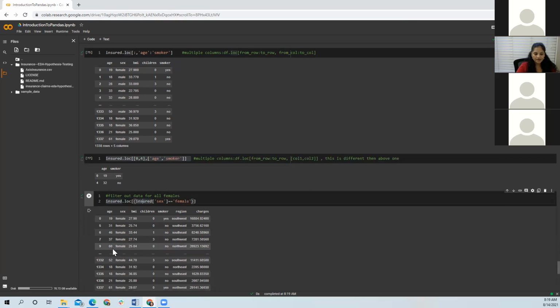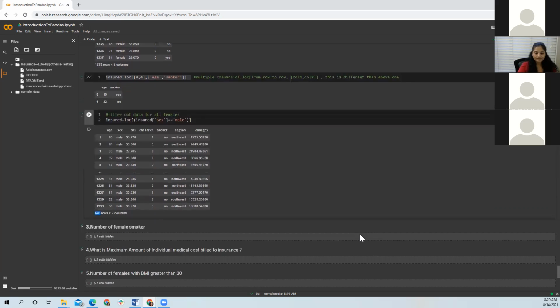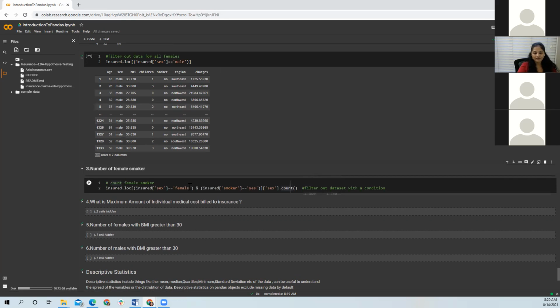So now if you see, it is only showing me 662 rows and sex is equal to female. I can change it to show me all the observations for only males. So now you can see we have 676 rows and sex is male here. Now let's answer some of the questions using whatever we have learned.